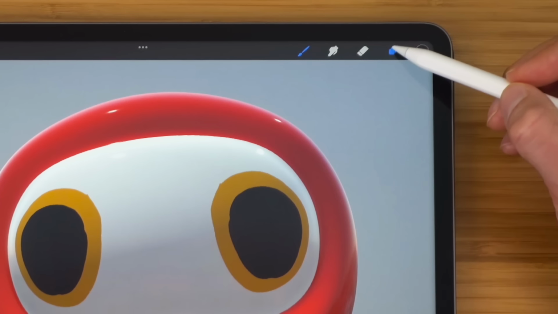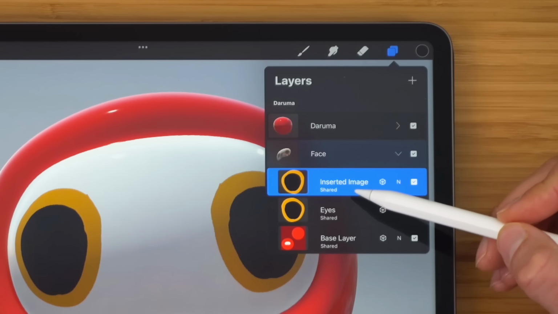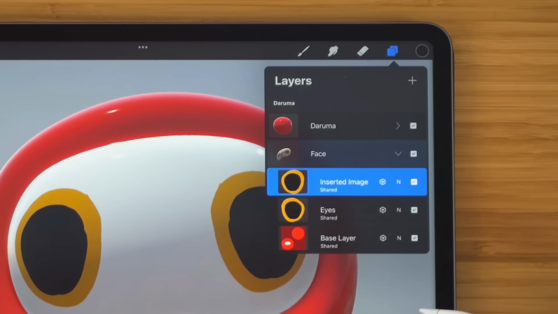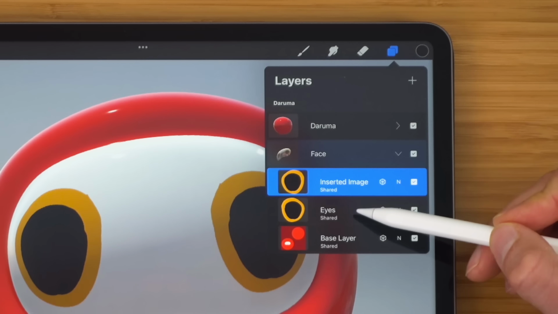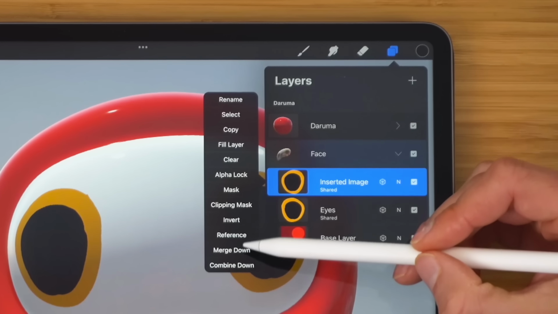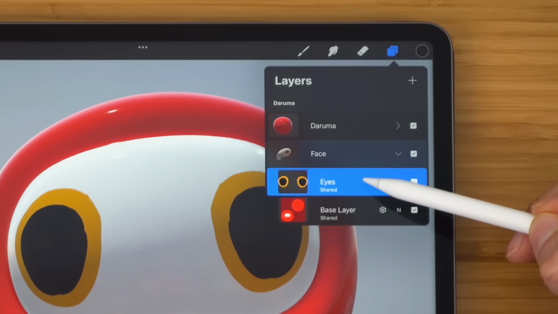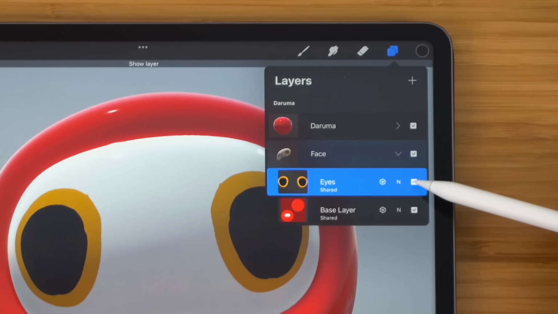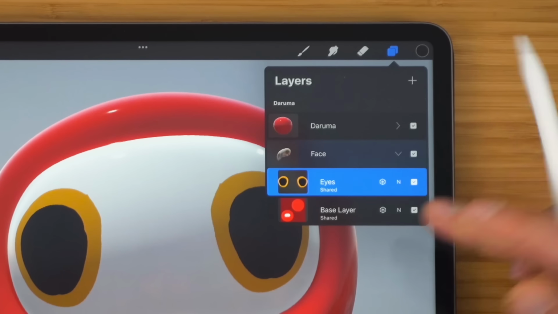Now what I'm going to do is go to my layers menu, and maybe we say, okay, this actually looks good. I like these eyes. I want to merge this layer down. To do that, I'm just going to tap on that layer, go to merge down, and here is our single layer that I can turn on and off, just like this. And there are our eyes.